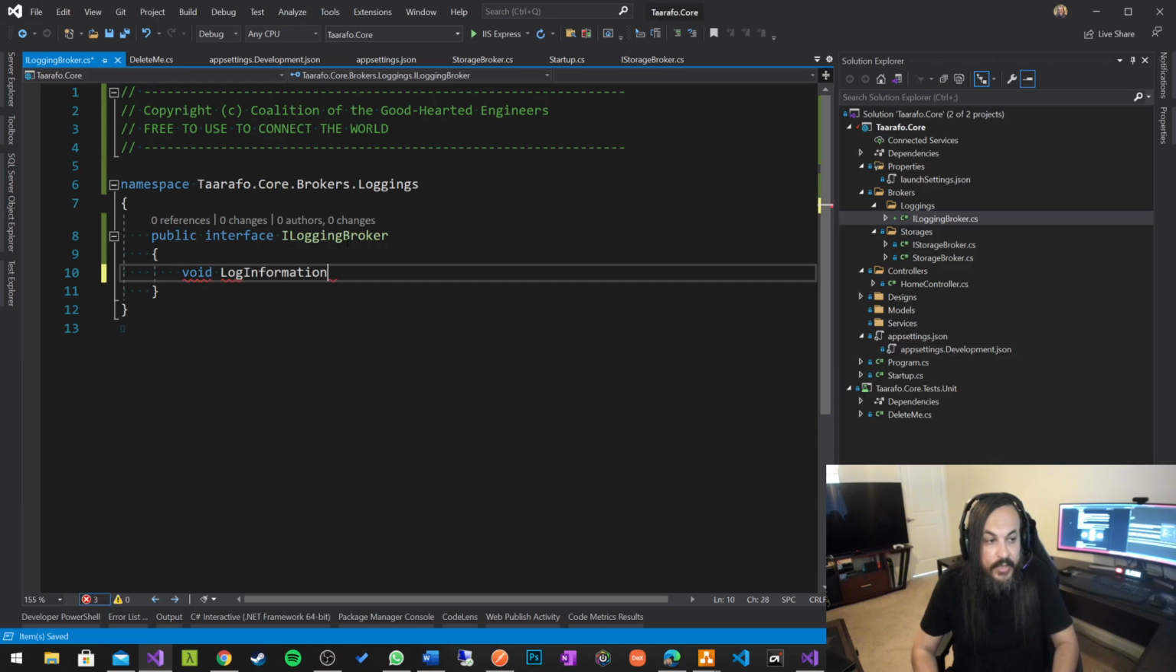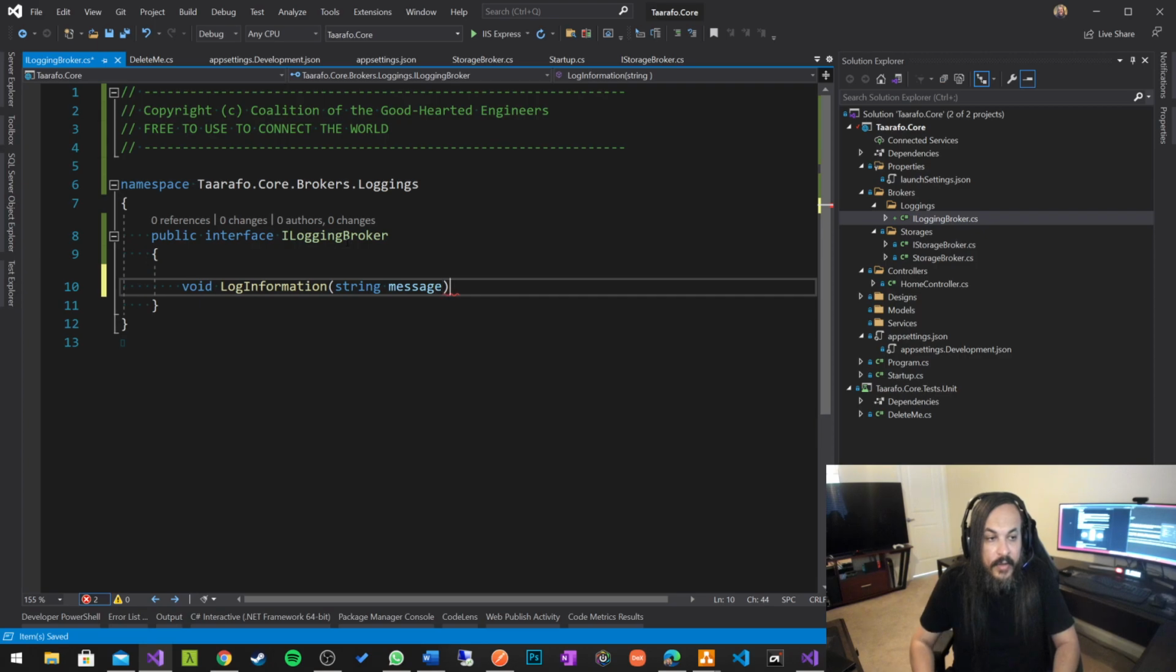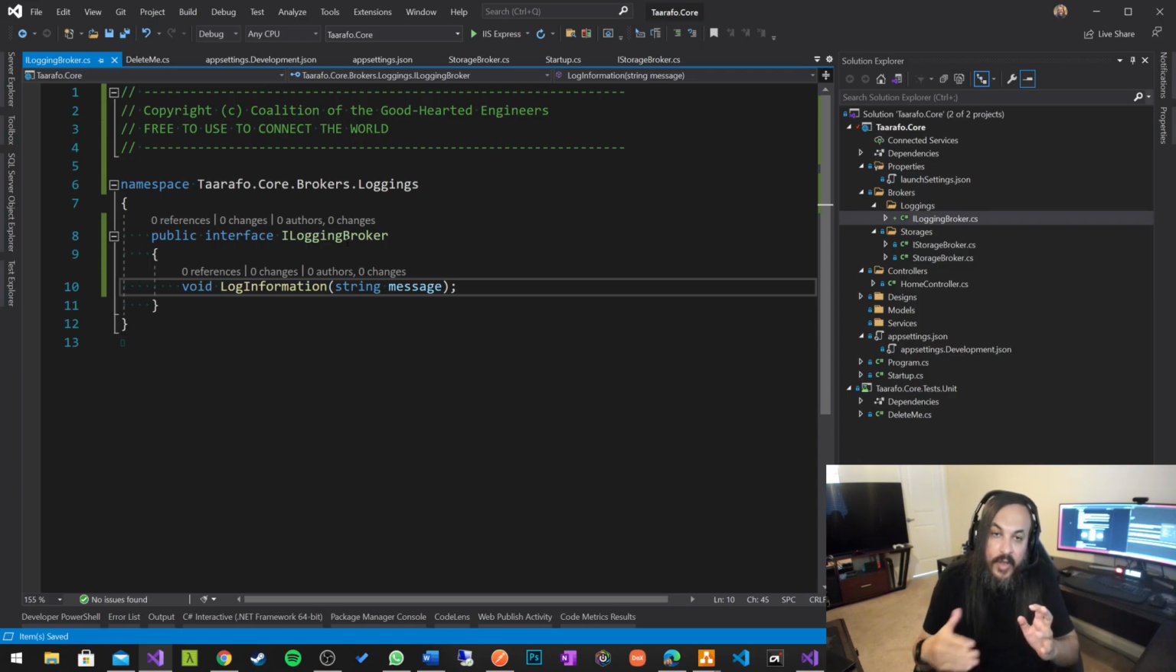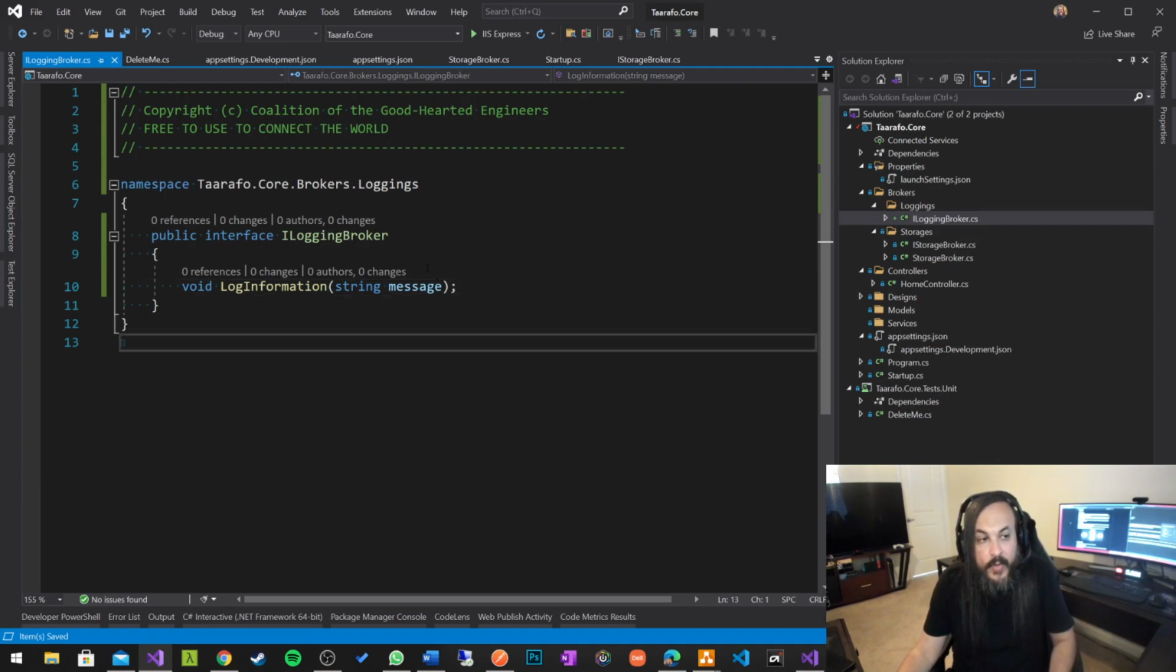Okay, so back to this guy, I have an ILoggingBroker, and I want to implement a function like LogInformation. And this function will take a string as a message, and that's it. Just a very simple contract that every time something happens on my system, I just want to log information. This is not trace, just information. It could be hello world for all I care, right? Okay, so this is my contract.